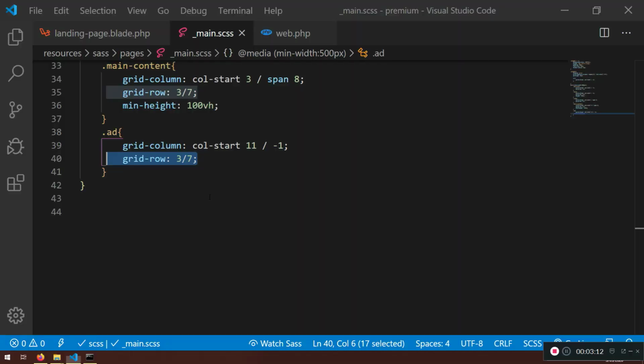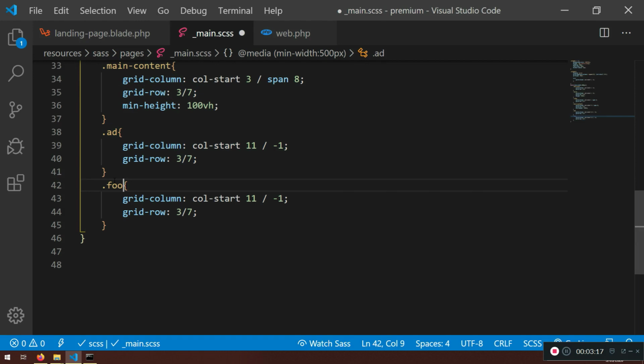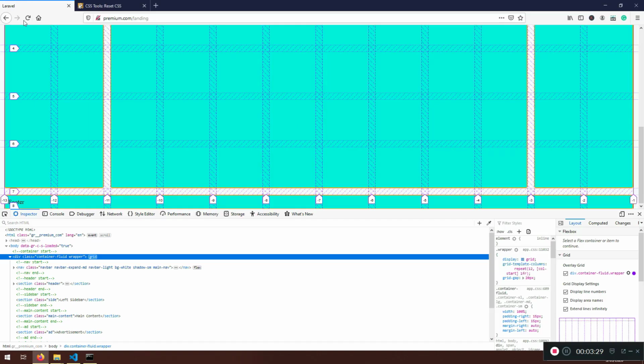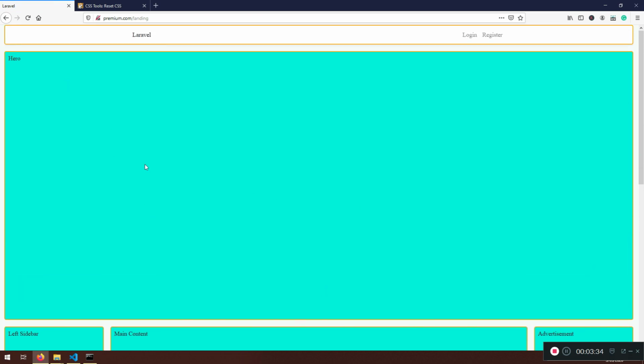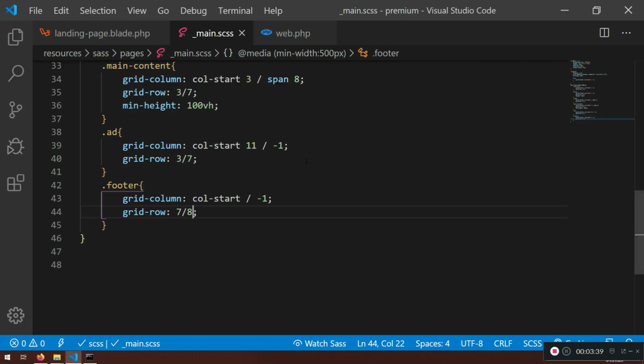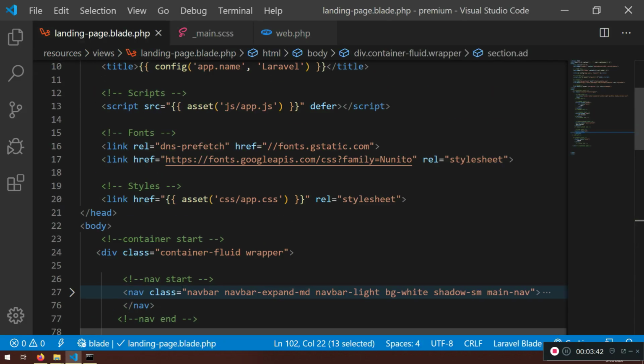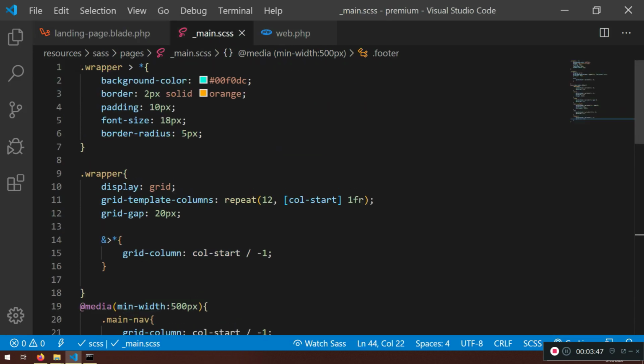I have the footer already in place, but let's put the footer because it's not going to hurt us. For the footer only, column start 1, end -1, and the footer will be from grid row 7 to 8. Now nothing should change, and by the way, this is the design that we are looking for, right? And this one has white color because it uses its inside classes, navbar-light and bg-white, and that overrides this one.